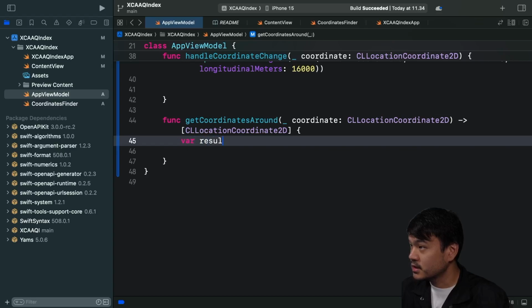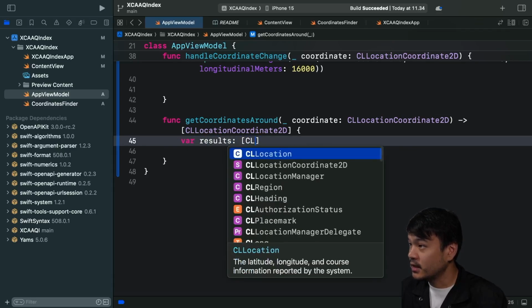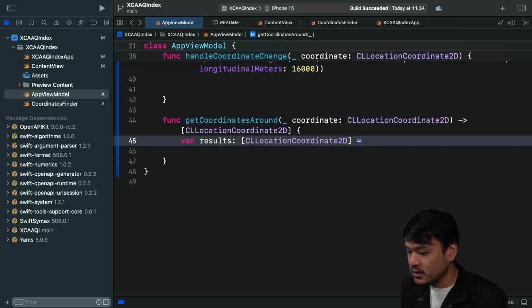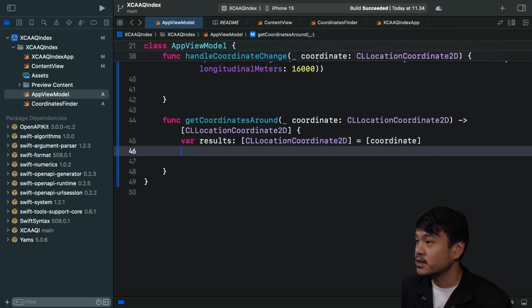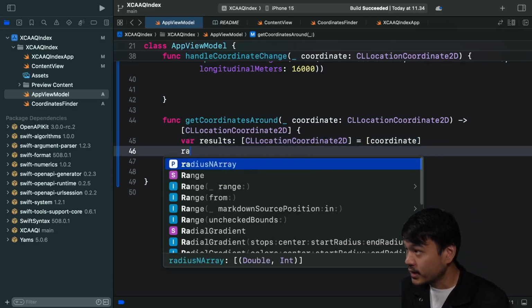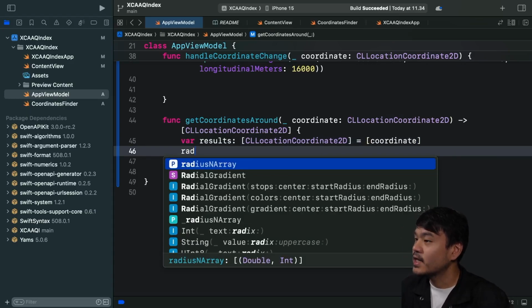Next let's create another function, getCoordinatesAround. In this case the parameter is also a CLLocationCoordinate2D, and it will return an array of CLLocationCoordinate2D. This will be the method that interacts with the coordinatesFinder. In here let's declare our results var, an array of CLLocationCoordinate2D. We are going to assign it the default value of our current coordinate, the center. And in here we can simply invoke this radiusAndArray.